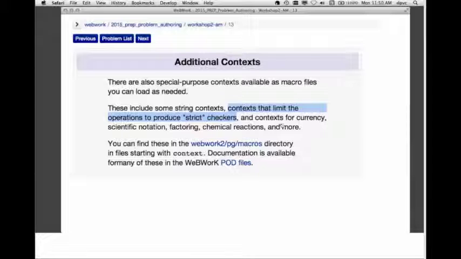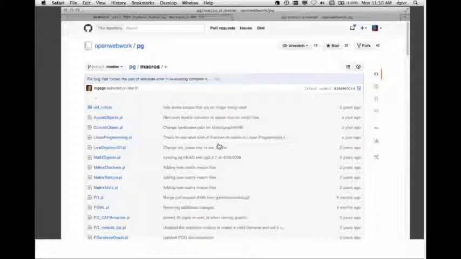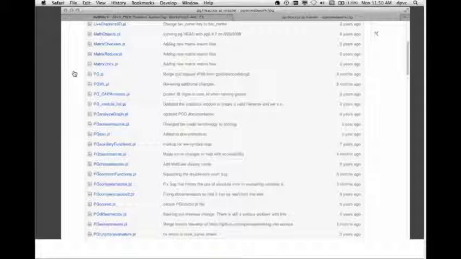There's context for special purposes like currency or scientific notation or factoring polynomials. There's even some for chemical reactions. There's things for permutations and cycles. There are other specialized contexts, lots of these. You can find these at this link. This is the actual source code for WeBWorK, and this is the macros directory. You have a copy of this directory when you install WeBWorK. And anything here that starts with context, like here, context ABCD, is a context that has special properties. ABCD is the one that allows you to type in those letters.